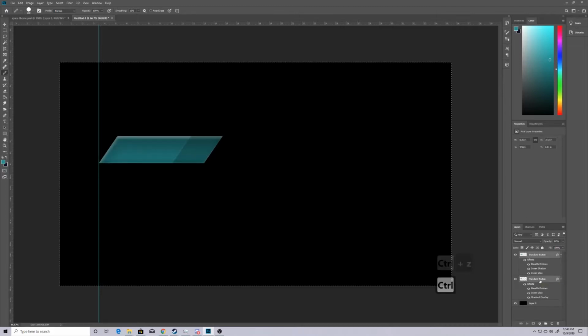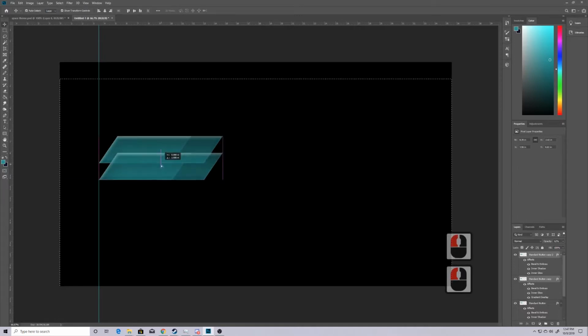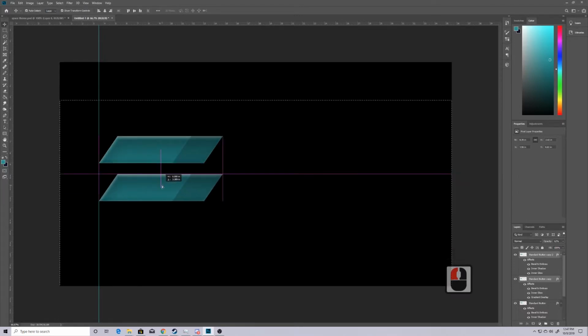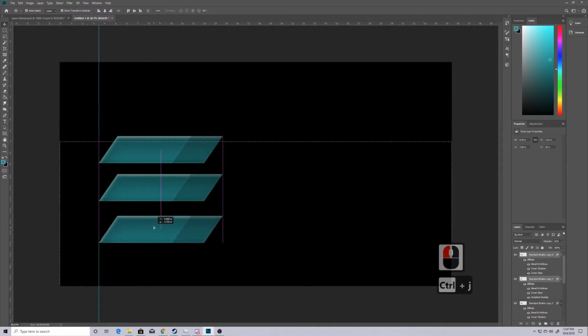I'm going to select both of these layers and hit Control J to copy them. While this is not strictly necessary, I'd personally like to get a feel of how the UI will look in Photoshop before I export it into a game engine. So I'm going to do this twice more, where I copy the layer.